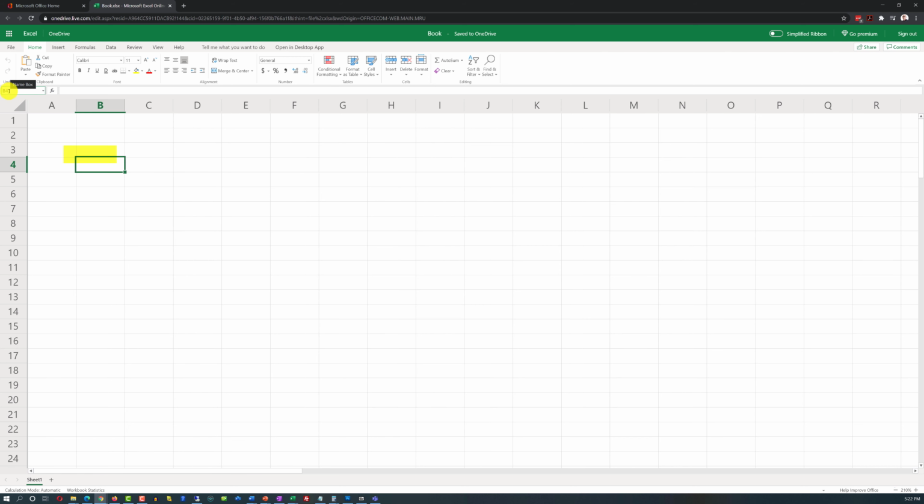And the cell ID is located right here in the name box. So for example, this is cell B4 because it's located at the intersection of column B and row 4.